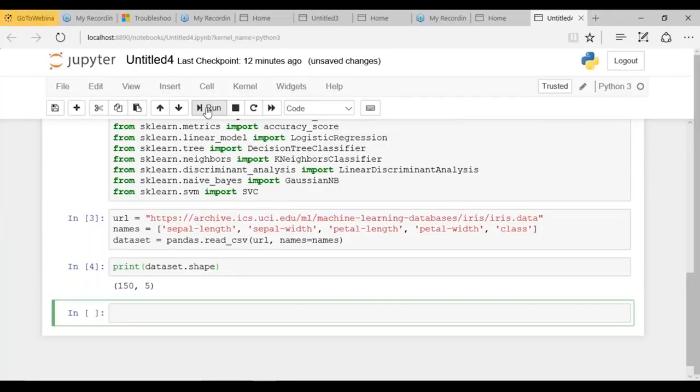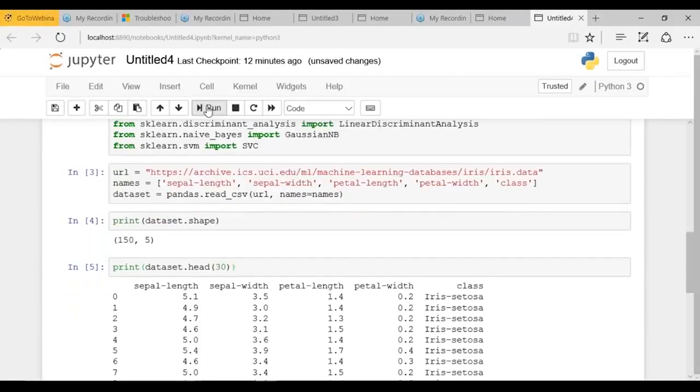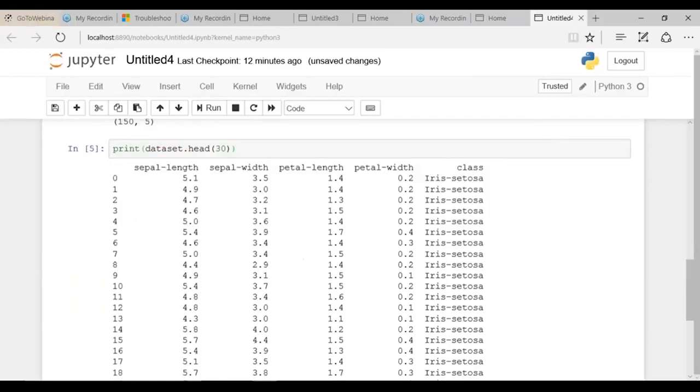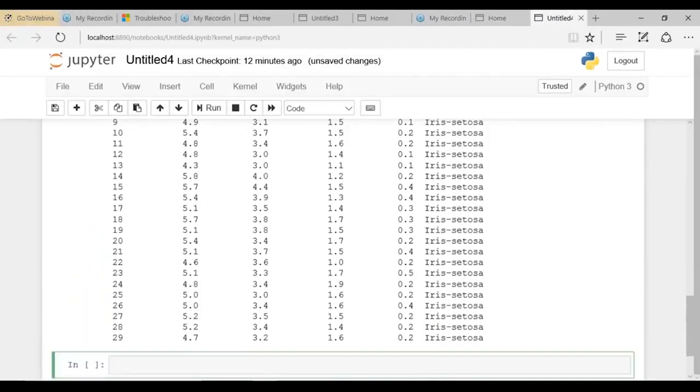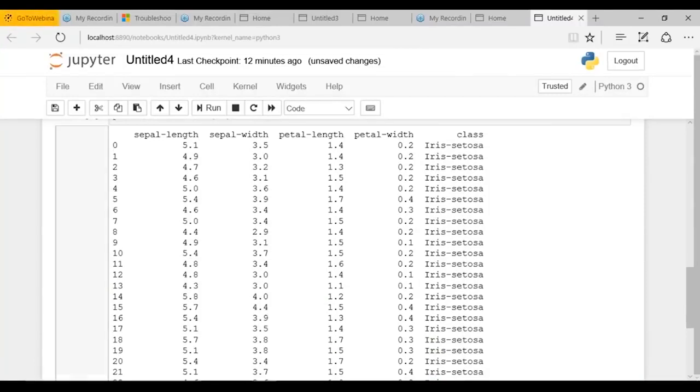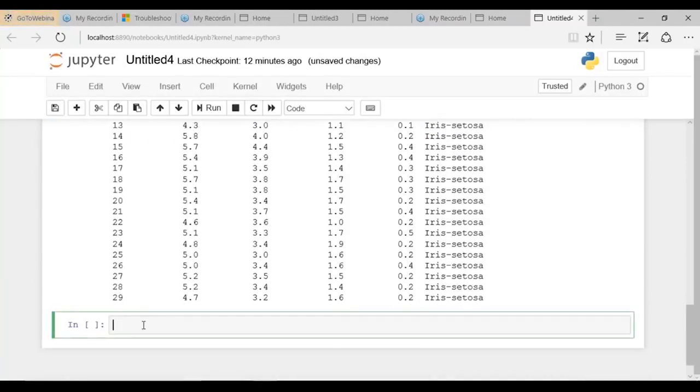Moving on ahead, what if I want to see the sample dataset? Let me just print the first 30 instances of the dataset. So print dataset.head. What I want is the first 30 instances. This will give me the first 30 results of my dataset. When I hit the run button, what I'm getting is the first 30 results, 0 to 29. So this is how my sample dataset looks: sepal length, sepal width, petal length, petal width, and the class.